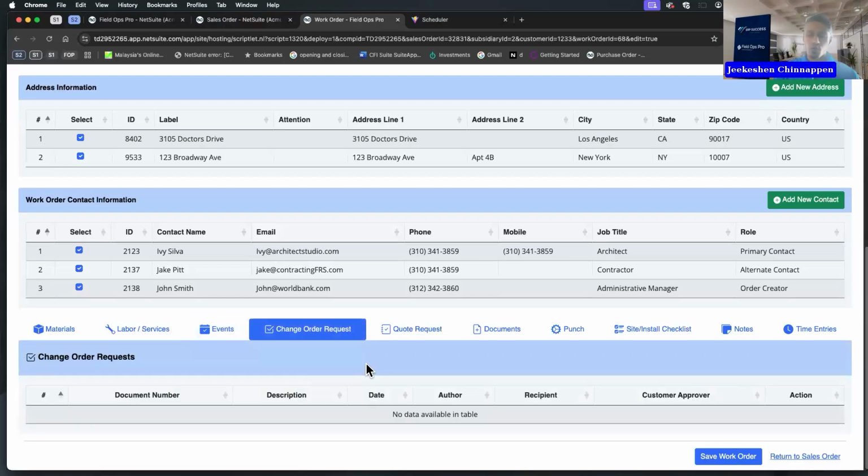Then you've got your change order request, which we're going to show you the series of these being done through the mobile app and reflected into NetSuite later on. The change order request is simply a request from the field team when they realize that there is a change in scope, or there's a wrong material received. They are able to do that.